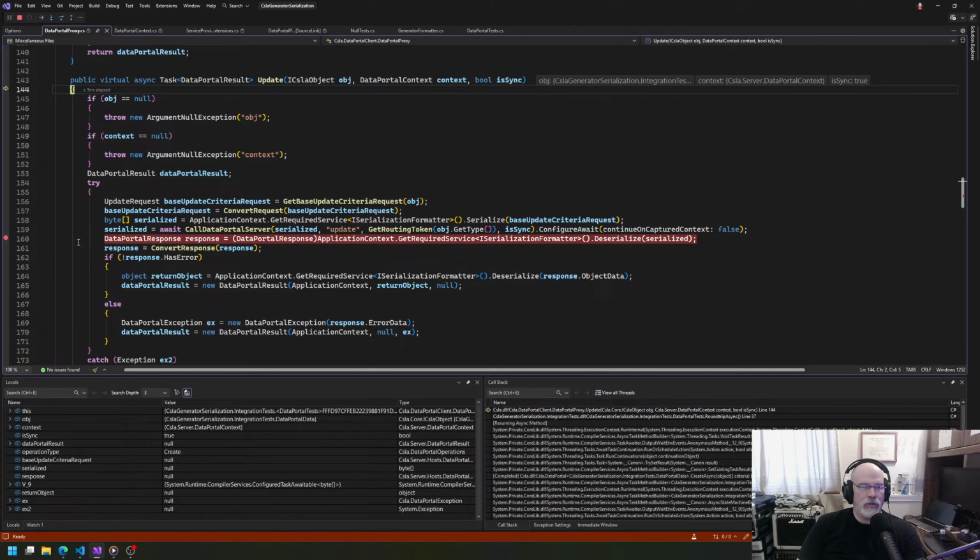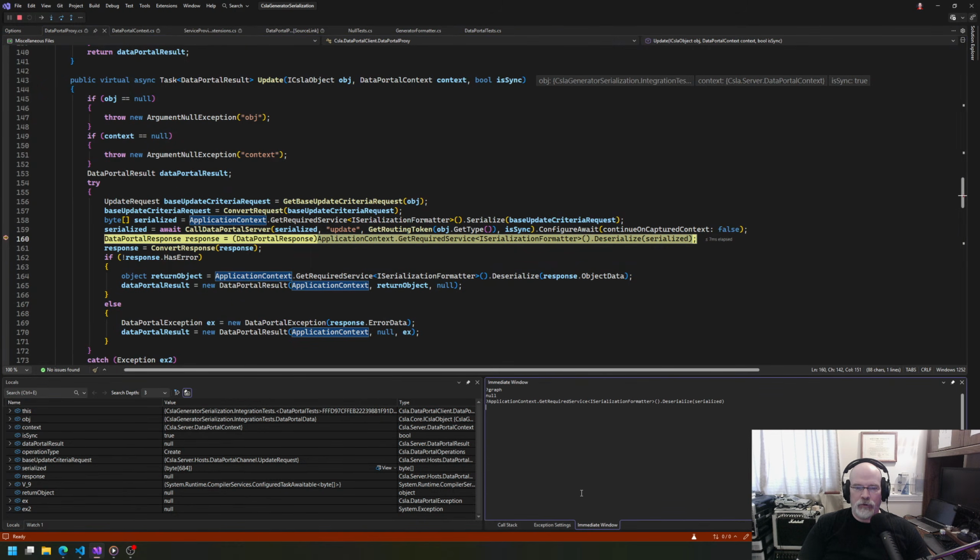So let's get down to here. And serialize is a byte array. So if we take this, go to the immediate window and we say, what is that?